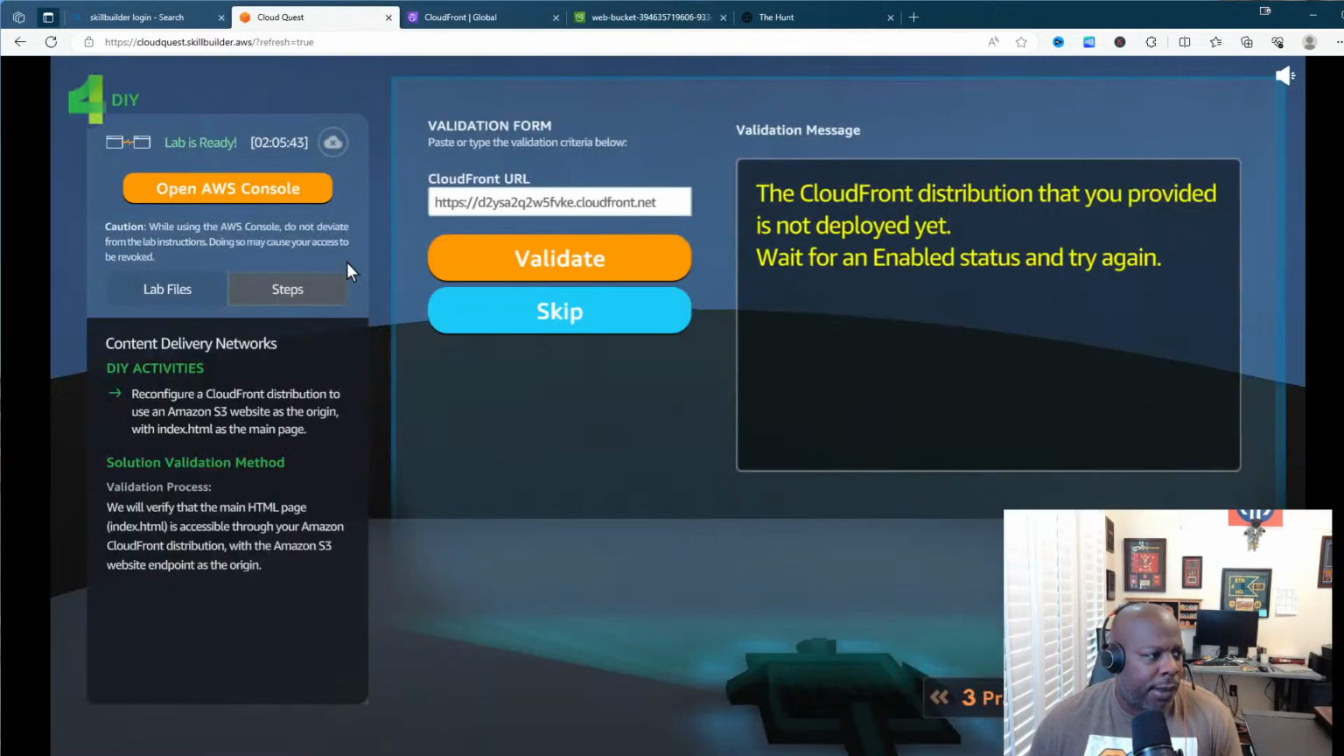So right now, let me just look back at the instructions and make sure that we are good to go here. All right, so reconfigure a CloudFront distribution to use an Amazon S3 website as the origin with index.html as the main page. Solution validation method: we will verify that the main HTML page index.html is accessible through the Amazon CloudFront distribution, with the Amazon S3 website endpoint as the origin. Okay, so now we're just waiting here.